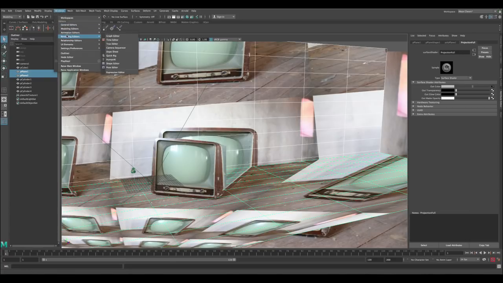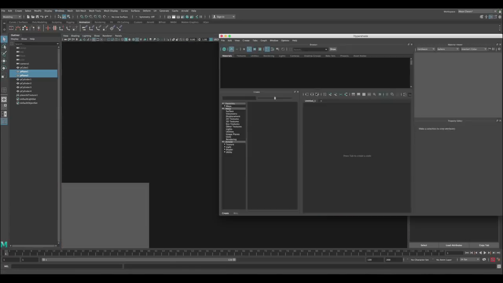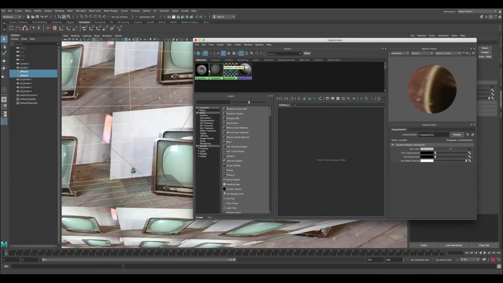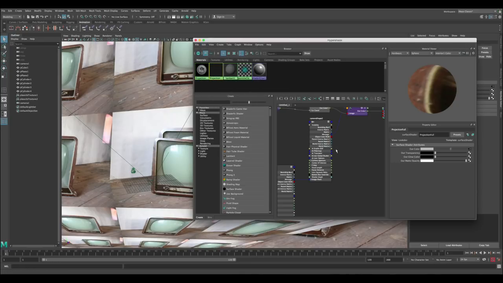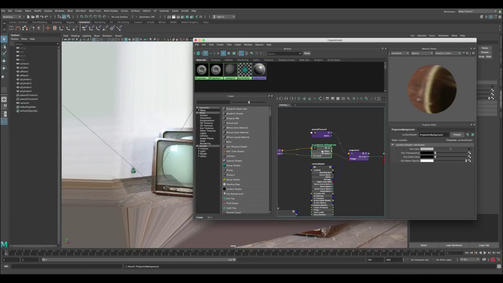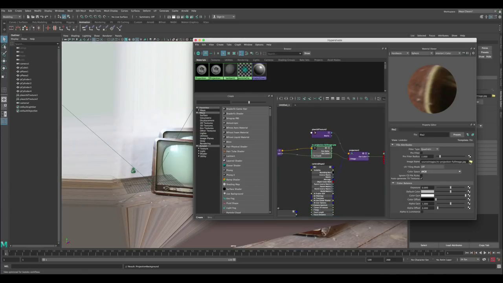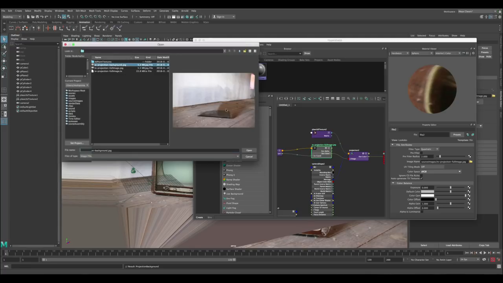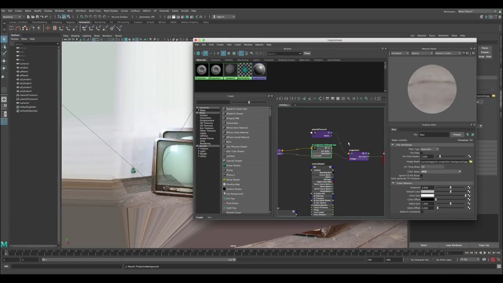So let's go to the hypershade. Then let's select our projection shader, and let's go edit, duplicate shading network. Okay, so now we created another shader. Let's have exactly the same settings that we just created for the first one. So let's change it from full to background. Next thing is we need to select the image, and then we need to replace it with a background, this one. So before we was using this image, now we're gonna change it to this one.